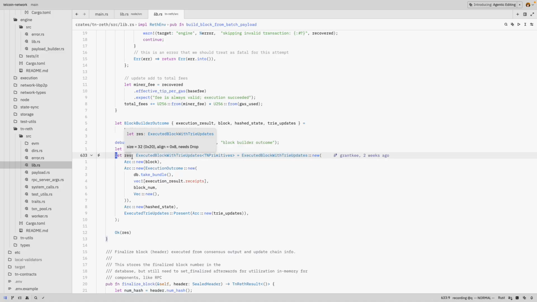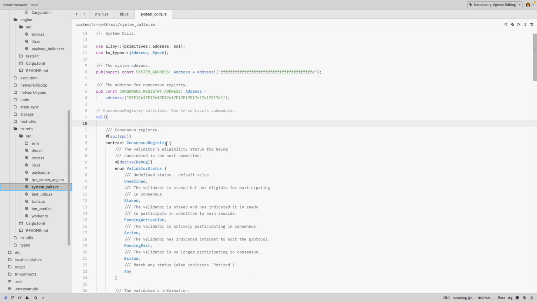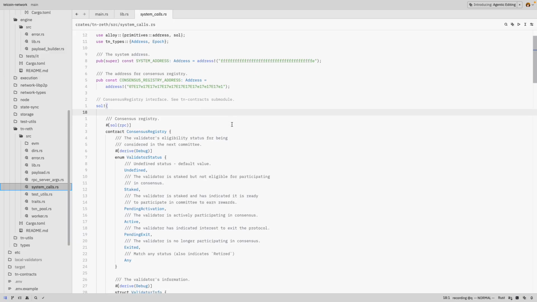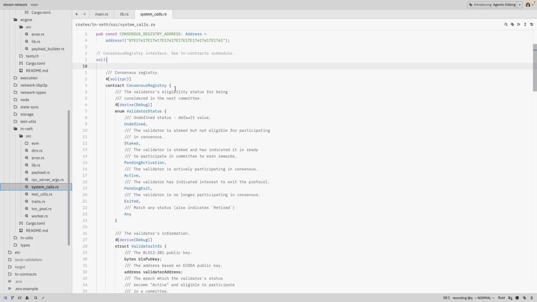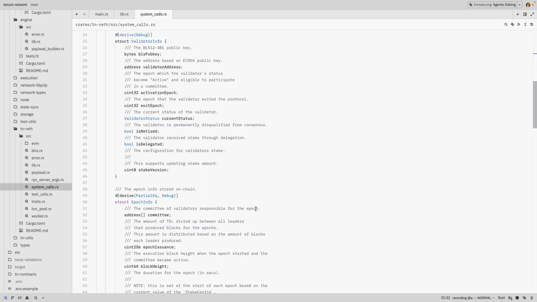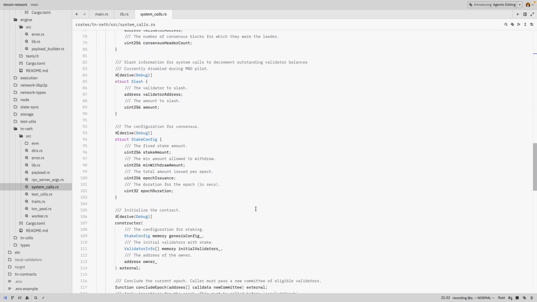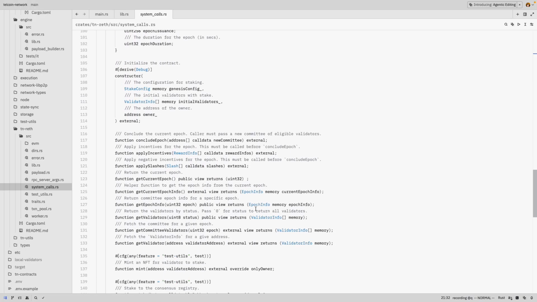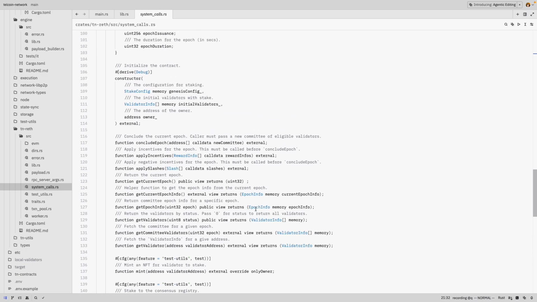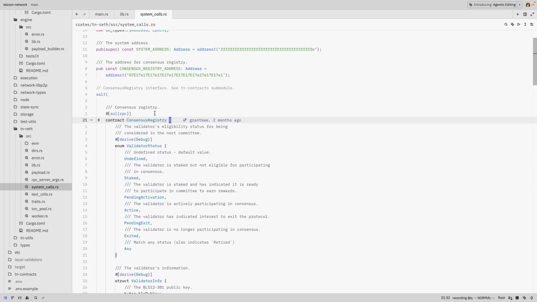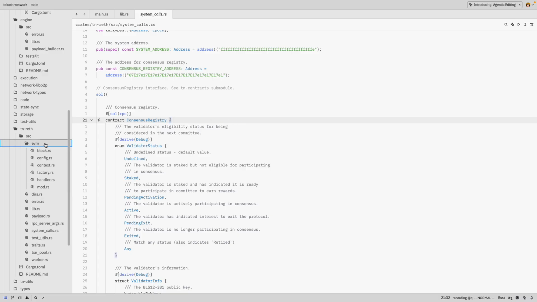Some important areas in this crate besides this library, a lot of this is compatibility stuff, but the system calls is where we have our interface between our smart contracts. So the consensus registry abstraction is in here, and that's pretty much the only abstraction we have for now because everything goes through the consensus registry. But this Sol macro creates these methods for us, and they're ultimately used in our EVM abstraction.